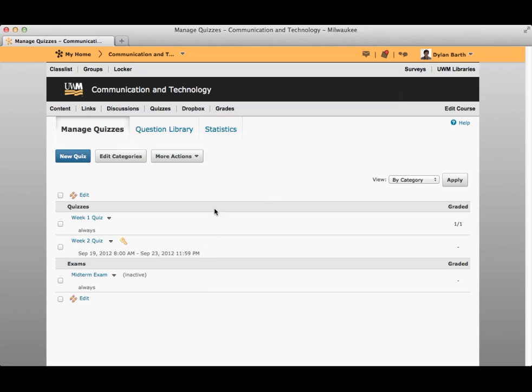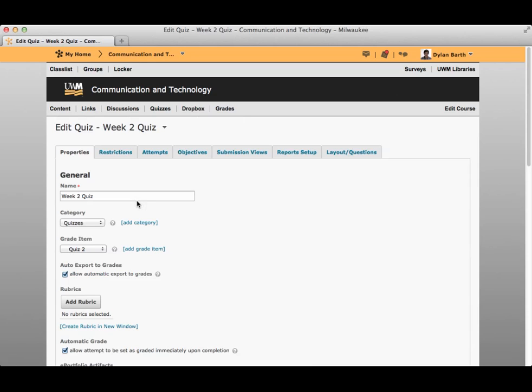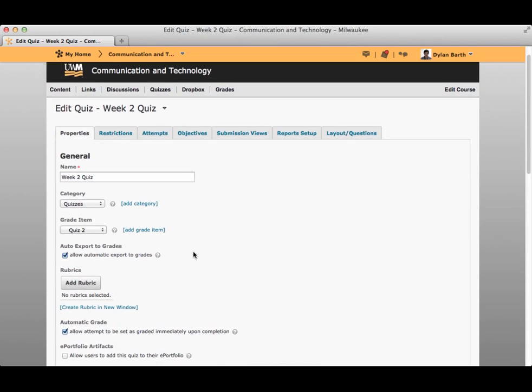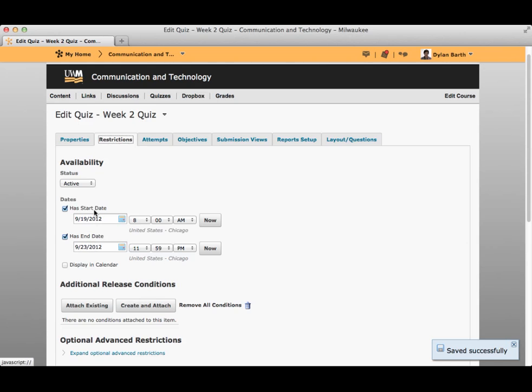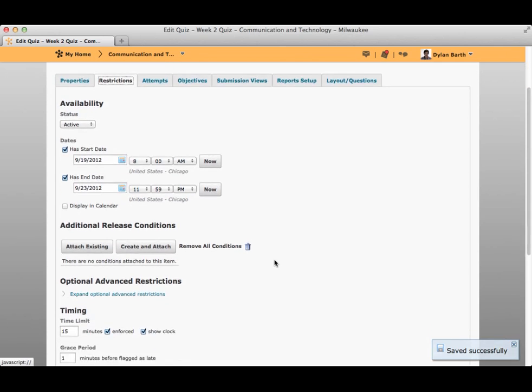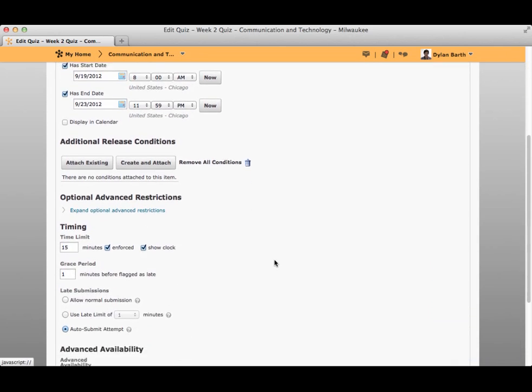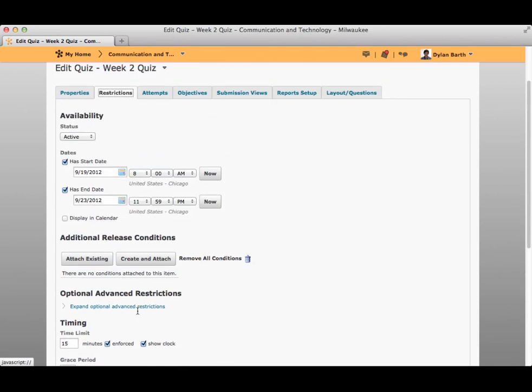With the quizzes feature, you can create quizzes, have multiple choice and true-false answers graded automatically, and link grades directly to the gradebook. You also have the option of imposing specific restrictions on each quiz, like a date and time that it can be accessed, submission types, special access, and number of attempts allowed for each student.